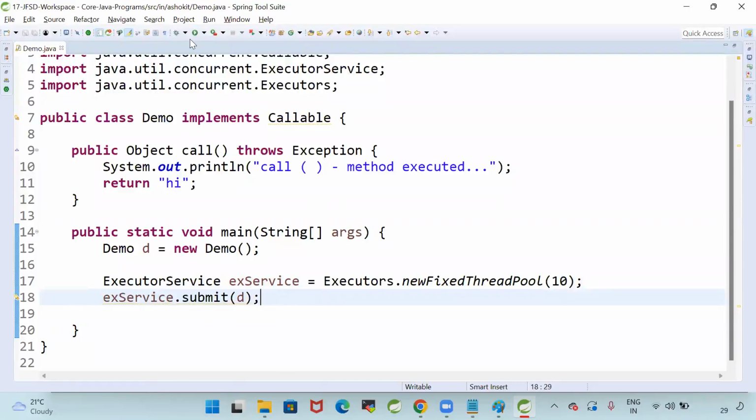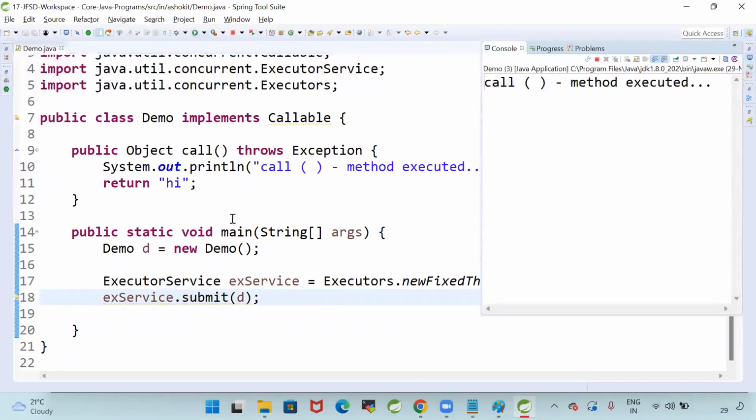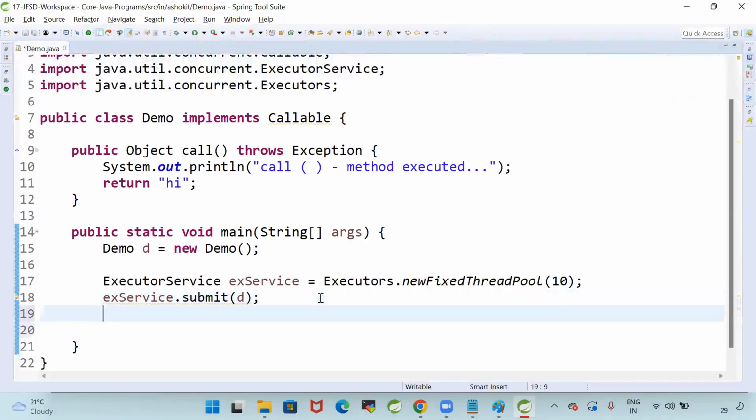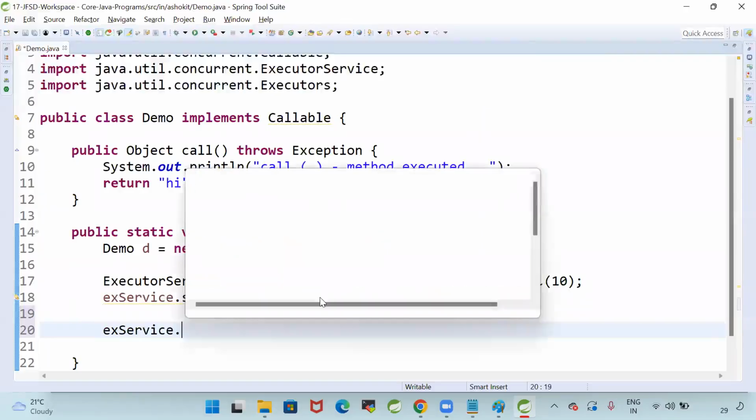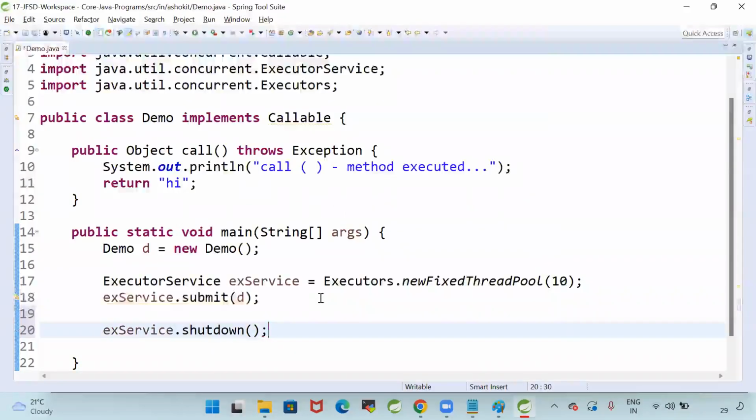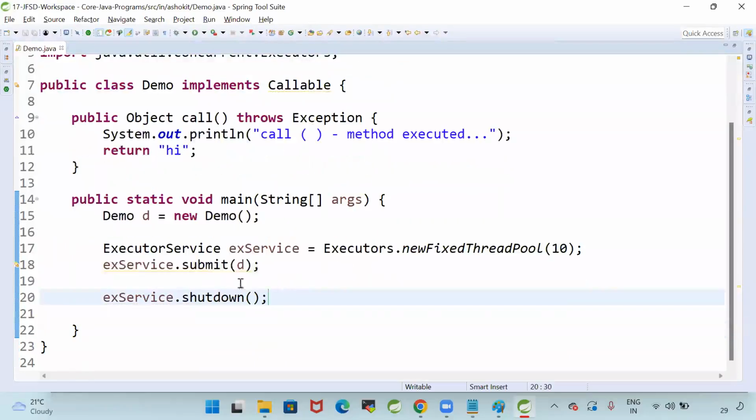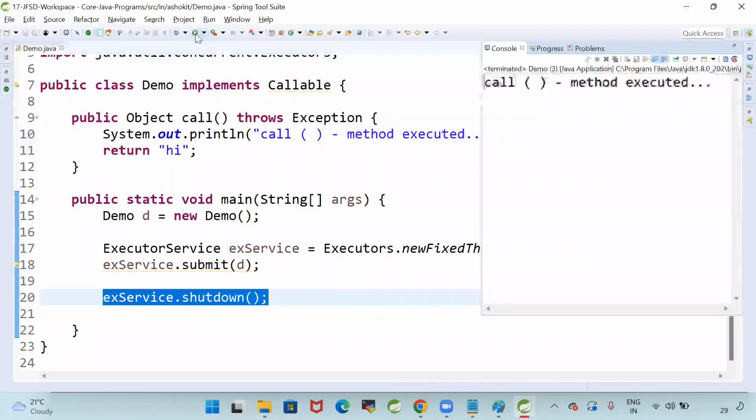When I call executor service dot submit, what is happening? The call method is executed. Is the program terminated or not? The program is not terminated. If your task is completed, then after this we need to write executor service dot shutdown. What is the meaning of executor service dot shutdown? It is going to shut down the threads.